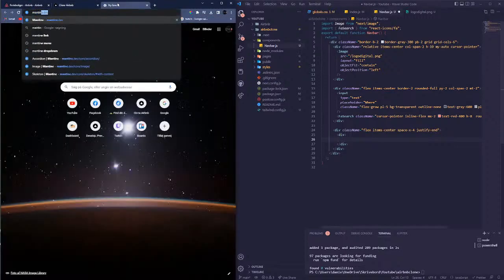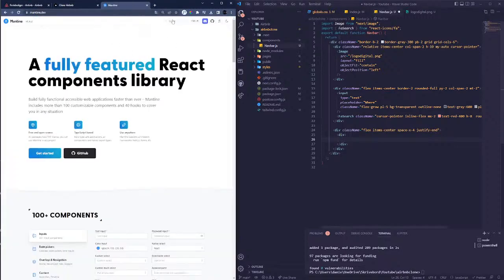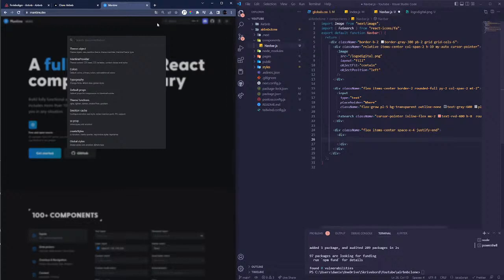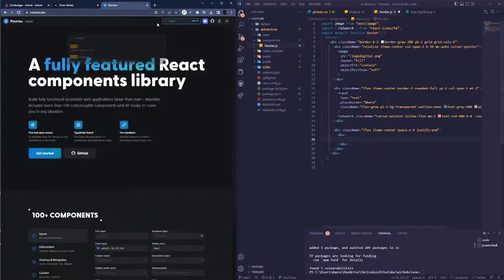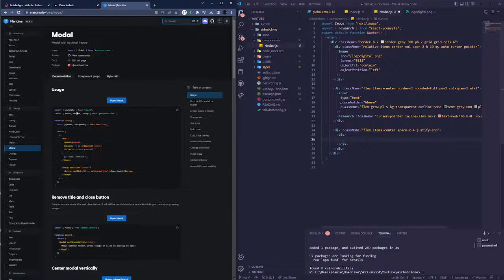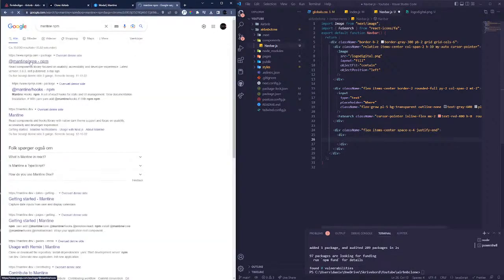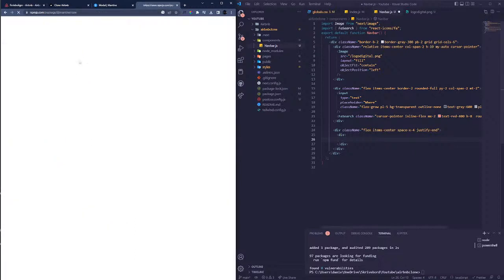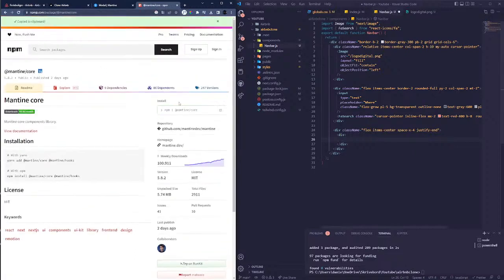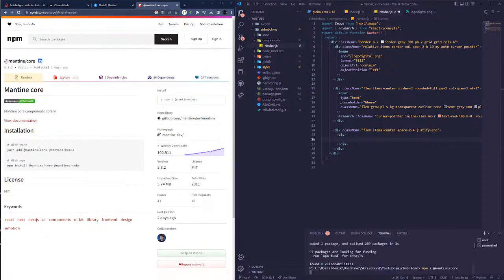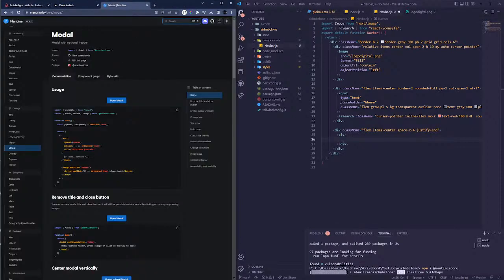I'm going to be using something called Mantine. Go search for maybe something like a modal. Let's see here. Mantine npm. Mantine core. We want this. npm install Mantine core. Put it in here. Install it. We can close this again. So let's see.